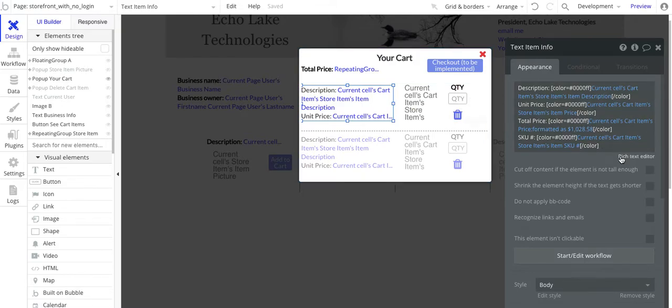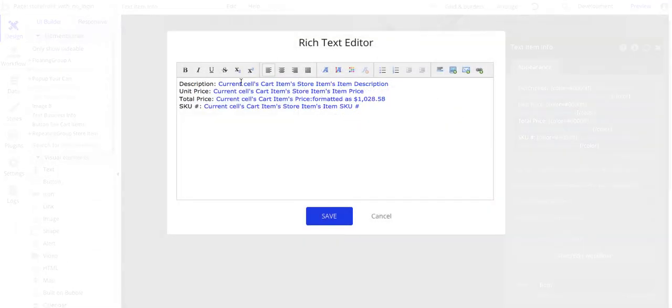Right here, simple text field. So we have the item description, price, total price as well. Again, this unit price is determined by the business owner. And then the total price is that price times the quantity. And then the SKU in here. In your app, you're probably going to have different information in here as well. But just for this demo, you can see how this works.